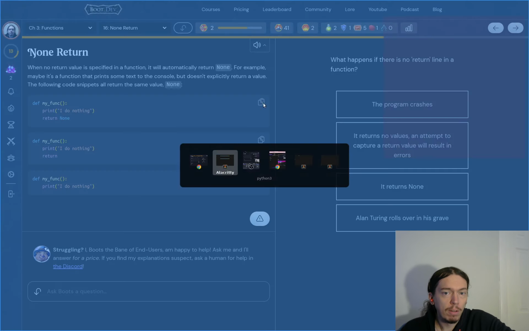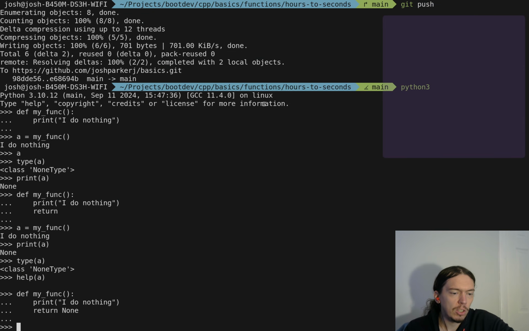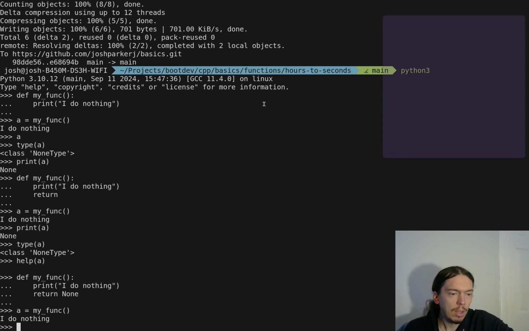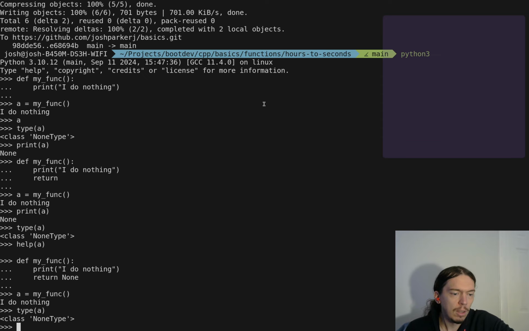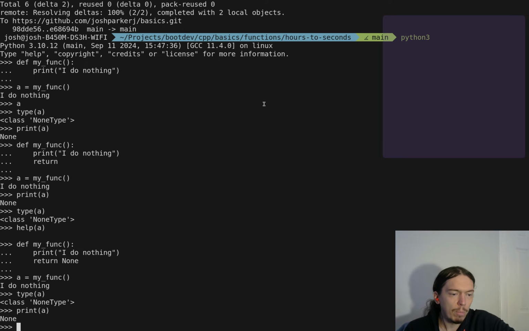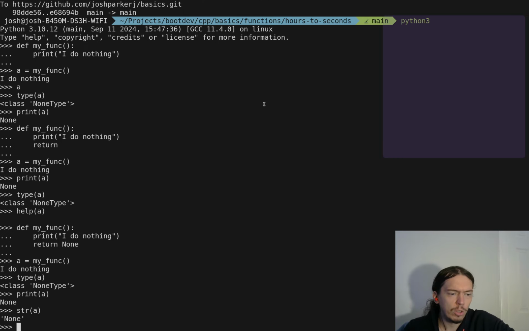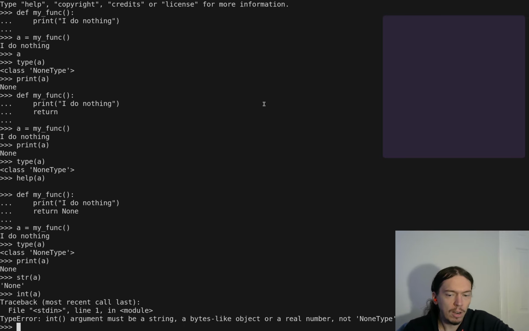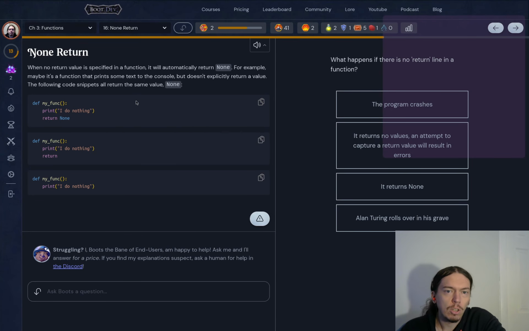Do we want to see this one? It's just, yeah, it's the same thing. So we can go a equals None, and we can go type a, and it's the NoneType. Print a, and that's the representation of it, right? We can even do str(a), and it turns into a string that says None. What if we want to make an int of it? Can we do that? No, it's not allowed. Not NoneType. Okay.